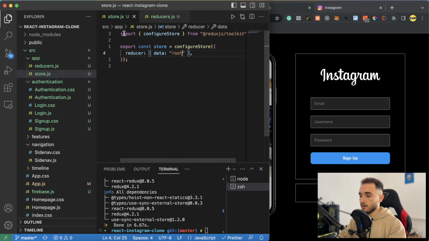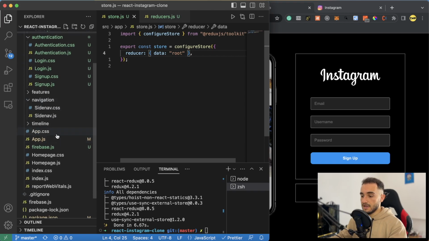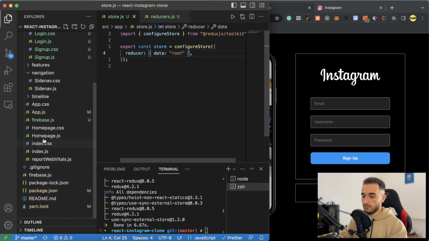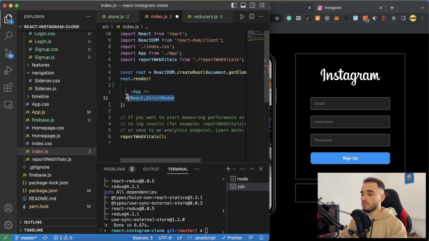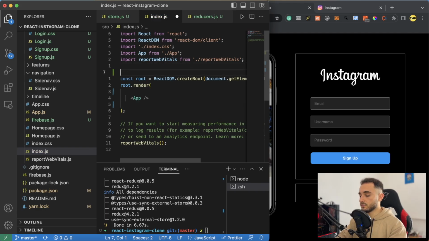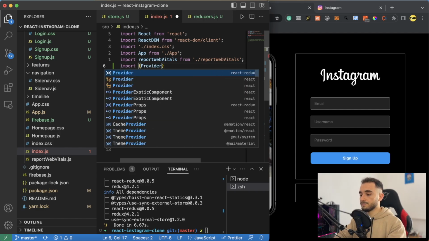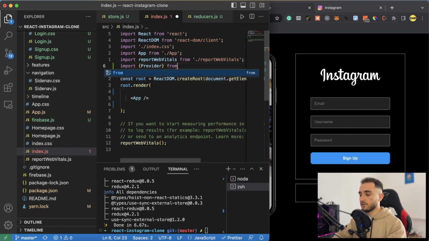And now you have to go to index.js, and here we'll check where index.js is. So here on index.js, you have to put the provider and to put the store on the main app. So you can remove this React strict mode because we don't need it. And here first we have to import the provider. So just type import in curly brackets provider, and provider is going to be imported from React Redux.